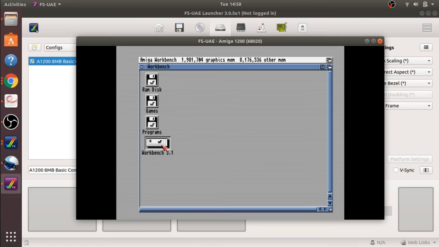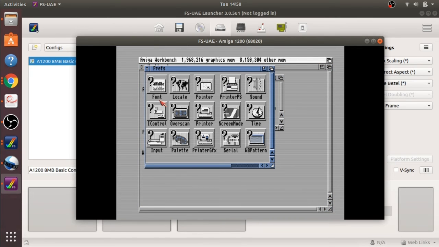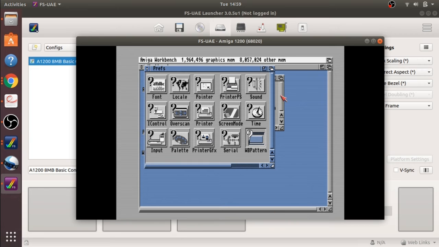So I'm just going to jump into Workbench, jump into my preferences, and go for workbench pattern, and I'm going to select a color and go clear. So cleared it to a blue color there. I'm going to save that. So now the blue color is in the background.